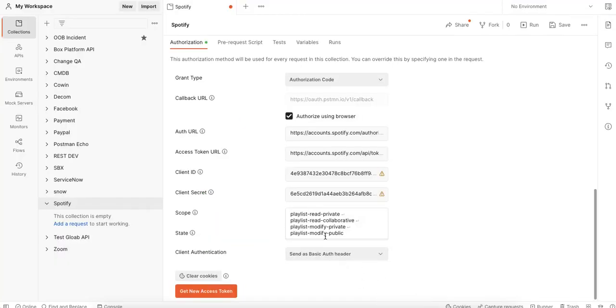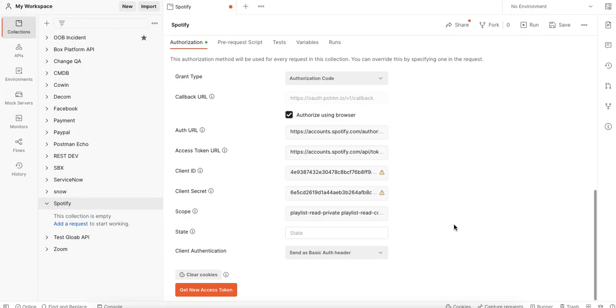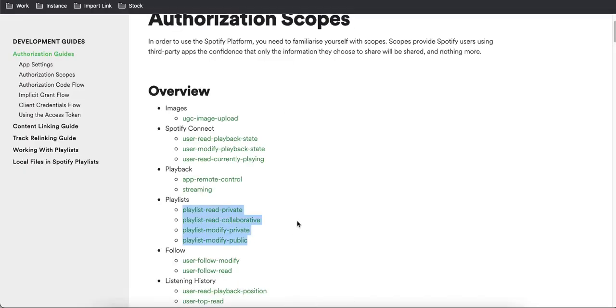There are some line breaks, you can see. I just need to remove the breaks and put a space instead. Okay, so scope is nothing but defining what you are trying to do with this token. So I defined that. Once you define that, you can click get new access token. Once you click this, it will redirect to your Spotify application where you need to put your credentials.